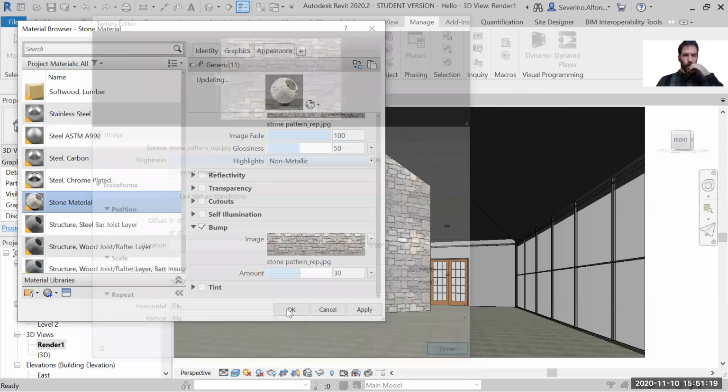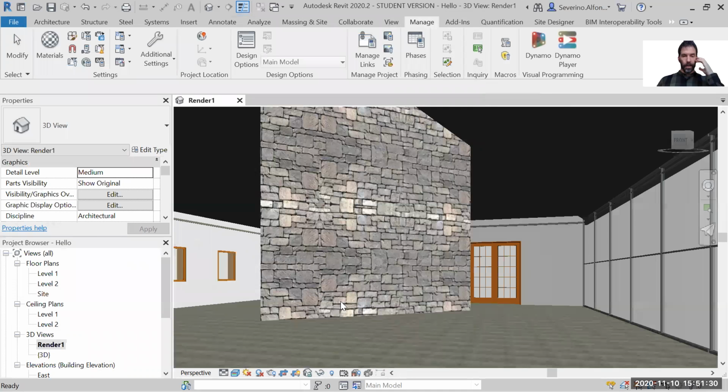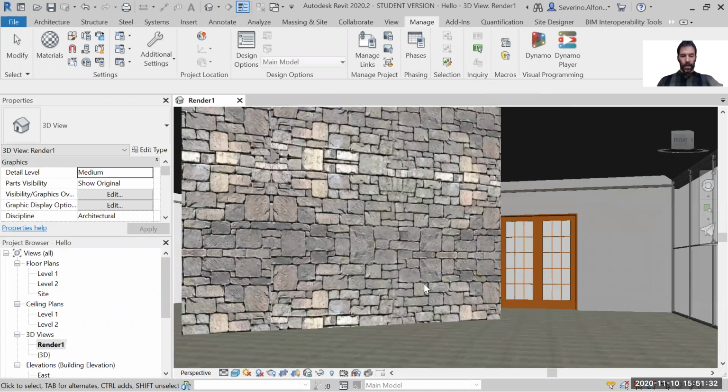Okay, so what this bump is going to do is actually push the dark colors in, and then the lighter ones are going to be pushing out. So let me try to get a rendering that could show this.